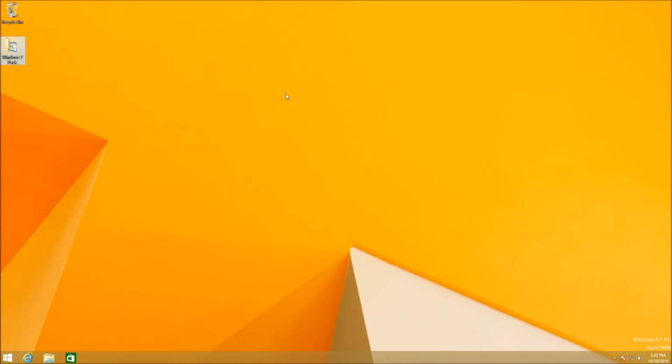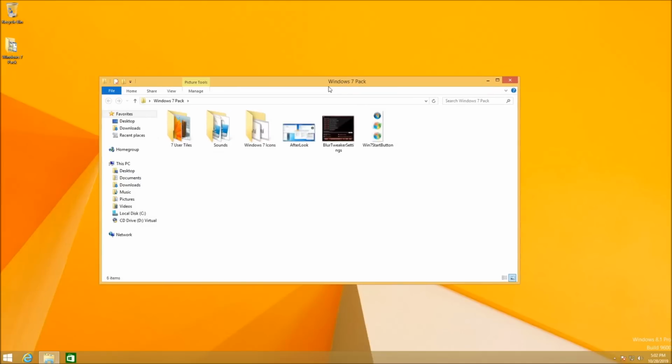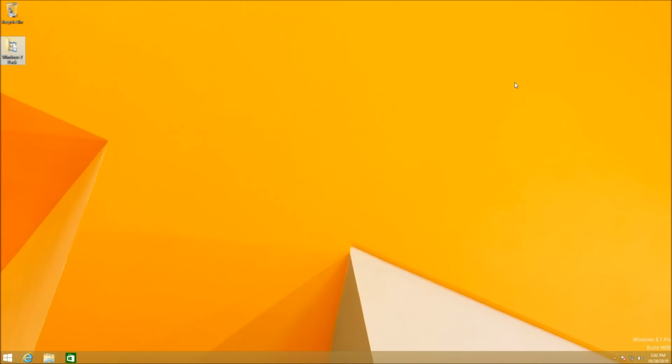So the first thing you want to download is the Windows 7 pack, which is the first link in the description. This is what you're going to get. You're going to get some Windows 7 user tiles, the sounds that we're going to go over later, the Windows 7 icons, and some pictures that we'll be using later in the video as well. So that's the first thing you want to download.